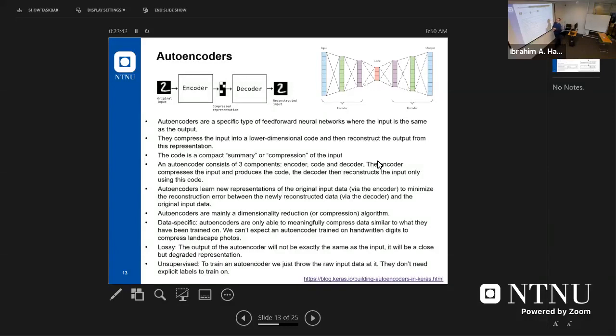So it compresses the input into a lower dimensional code and then reconstructs the output from this representation. In fact, we encode and decode, right? The code is a compact summary or compression of the input. So we can use it for data compression, right? And when we compress data, life will be easy. Even if you want to transmit the data somewhere else, it will be easy. And on the other end, we can just reconstruct it one more time.